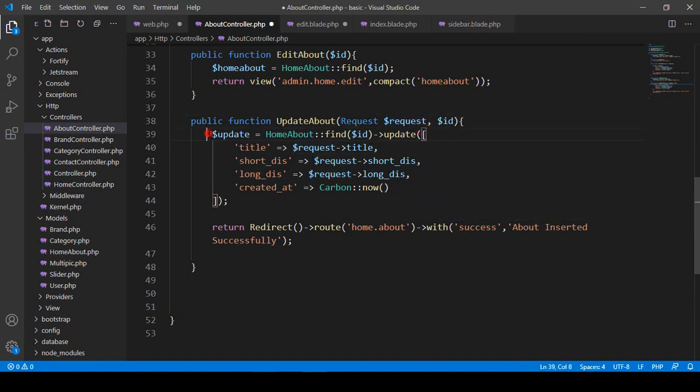I hope, friend, you well understand about that part. And now I want to update the title, the short description, and the long description. Time is not needed, so better I remove it. So here I want to update our D3 of this field. Okay, so that is actually our Eloquent ORM. So that is our home, find this specific ID data I want to update.